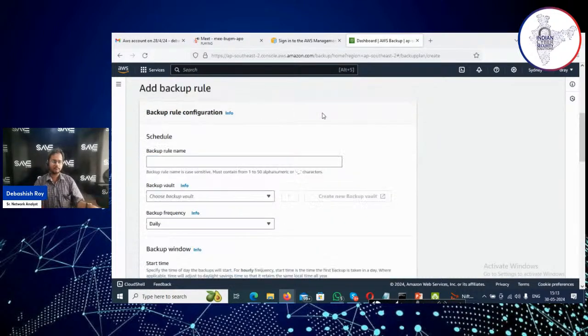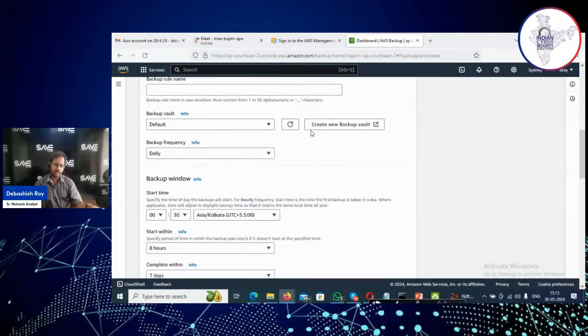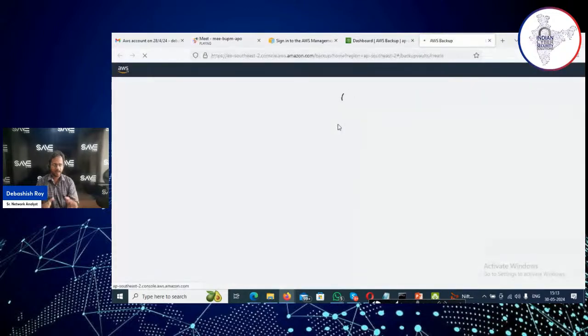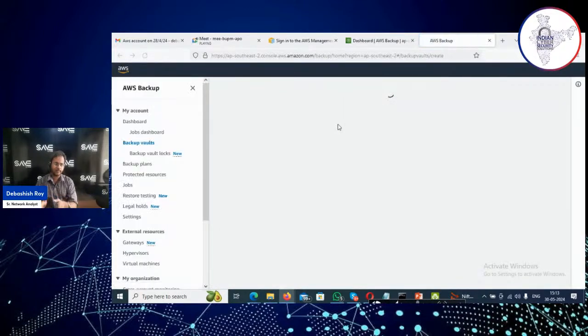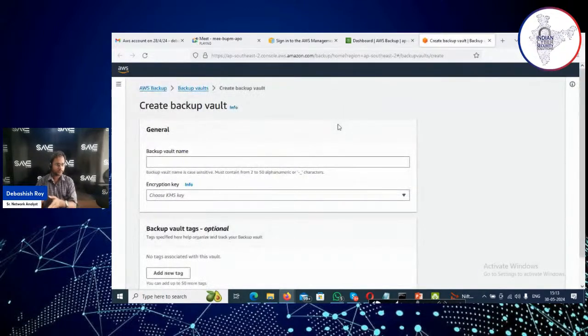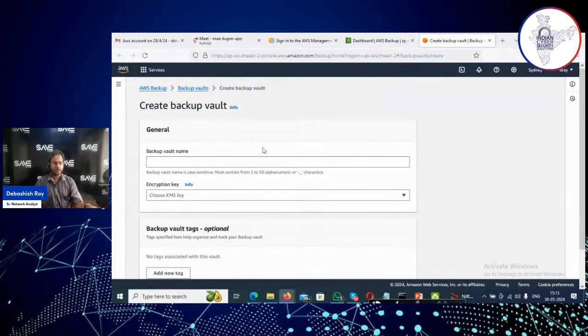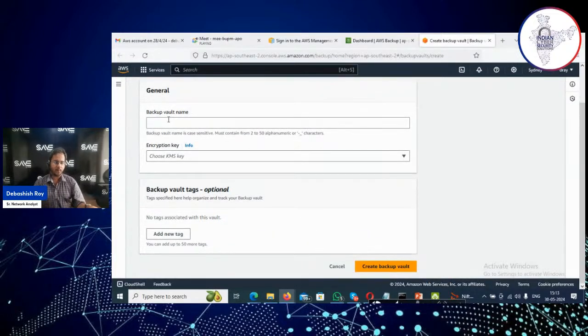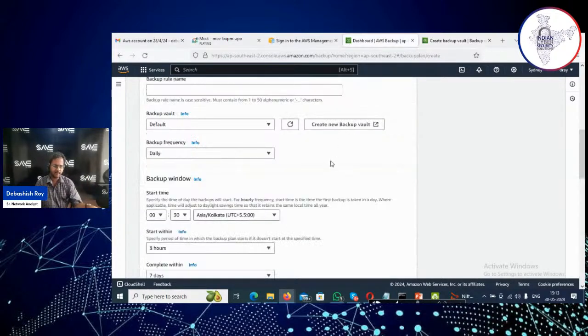You can add some backup rules also, and a backup vault. You can create a new backup vault, which is where you want to create and store the backup. You can create a new backup vault, and you can also choose a KMS key to encrypt that vault if you want. So there are different options there.